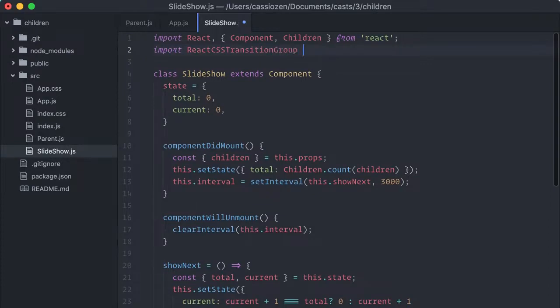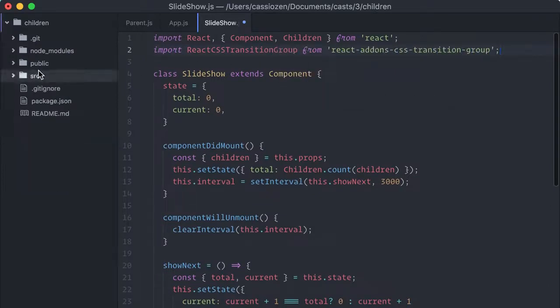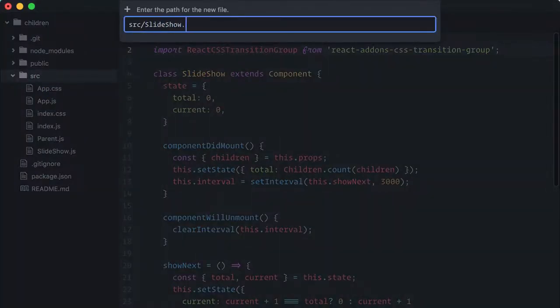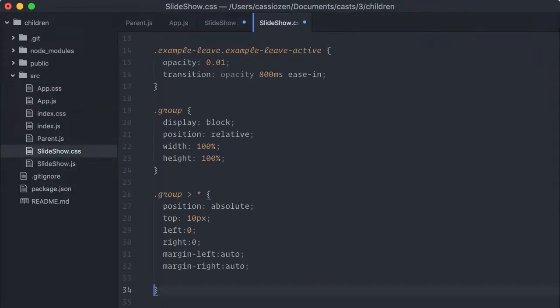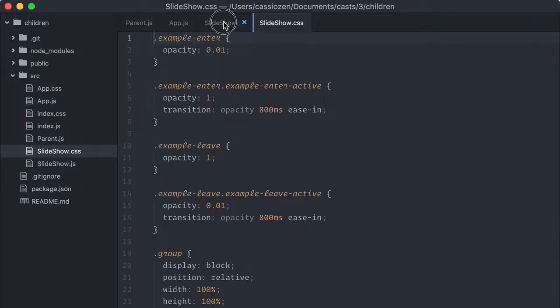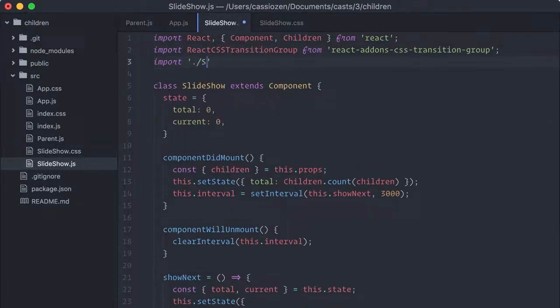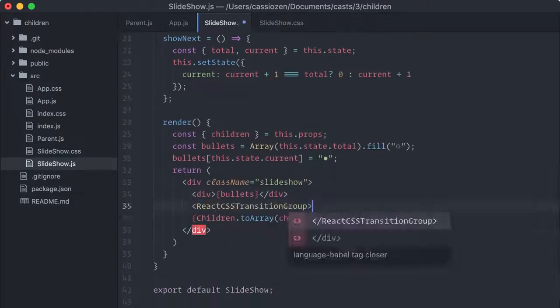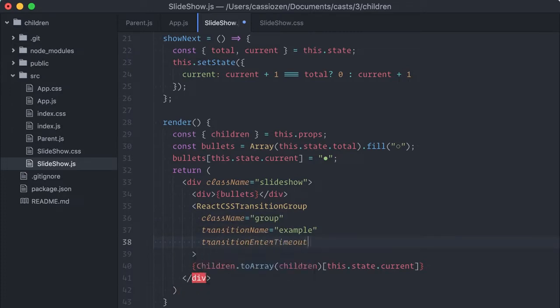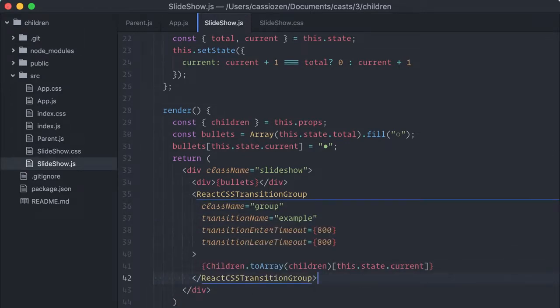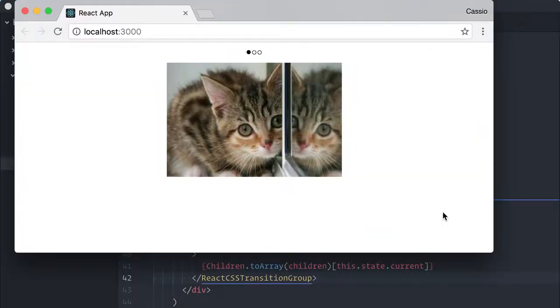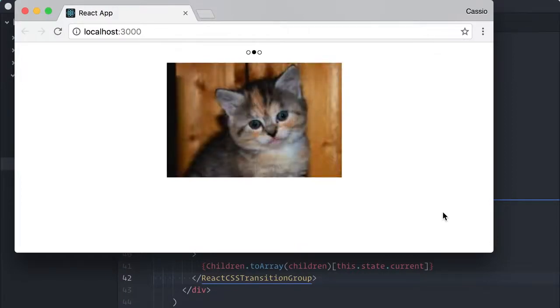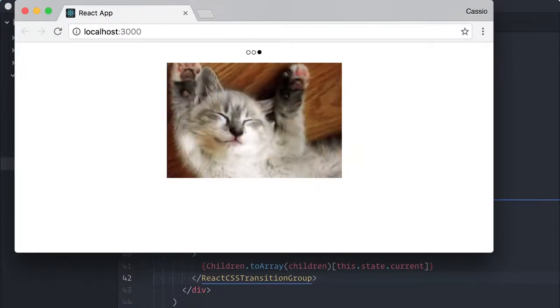And import here. Now, React CSS Transition Group depends on CSS to work, obviously. I already have a CSS ready here, so let me just paste it. Back on my JavaScript file, I will import the CSS and wrap the children with the React CSS Transition Group component. Okay, let's try again. Now we are talking. We have a parent component that is able to turn its children into a nice slideshow presentation.